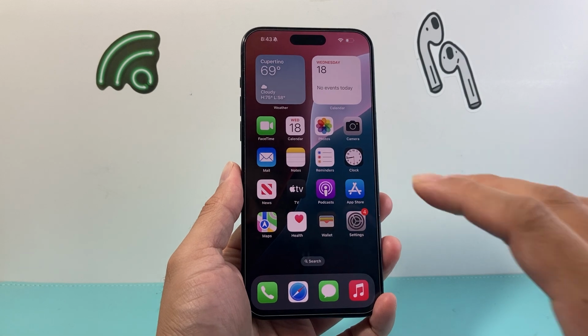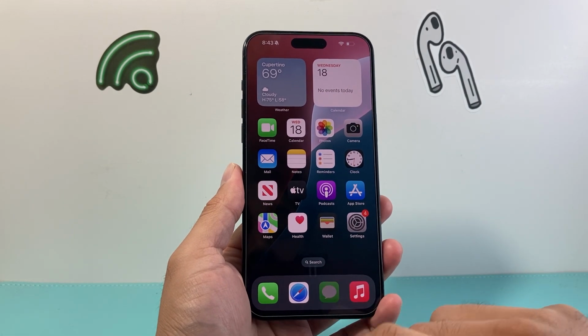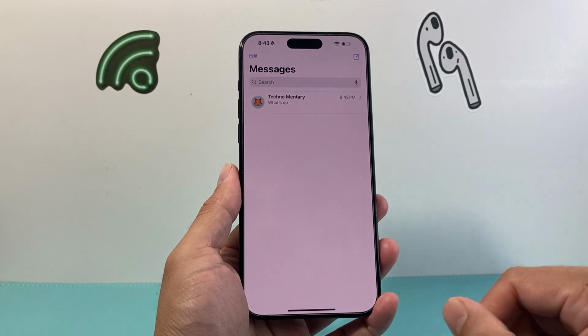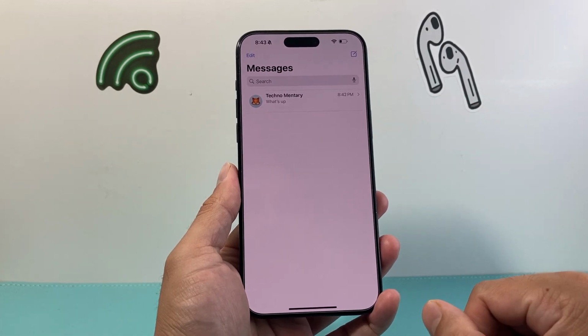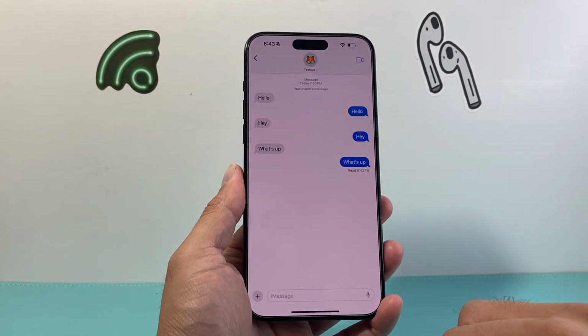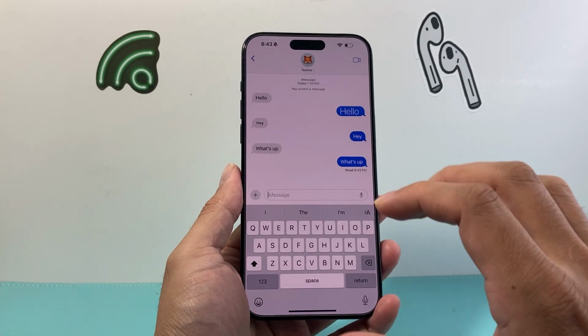And once you've updated your iPhone to iOS 18, simply go ahead and open up the Messages app and then find a contact that you'd like to send that nod effect message to. So I'm going to select one here. And then we're going to go ahead and click on it to type up our message.